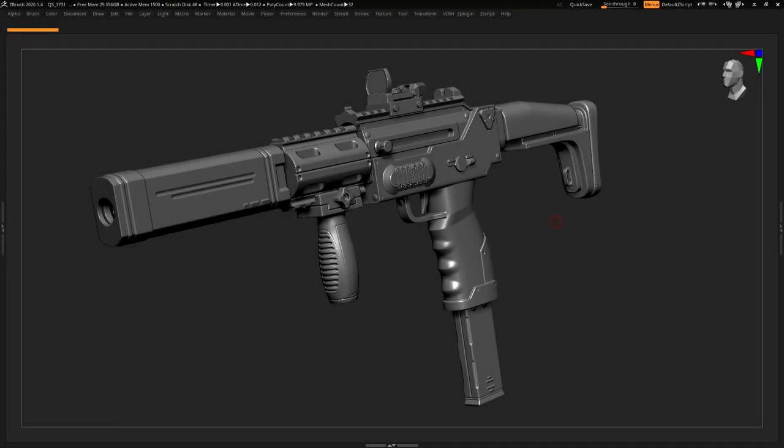Okay, so in this video, I'm gonna be talking about the two methods of hard surface modeling that I take in my workflow. The first one is the traditional subdivision modeling, and the second one is what I just picked up not a long time ago, but I really like that method, which is the live boolean dynamesh, and finish that up in ZBrush.